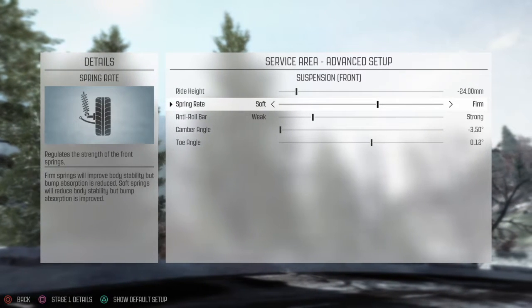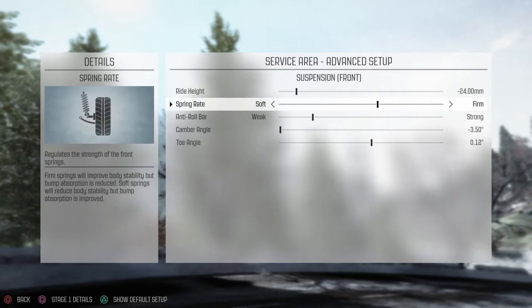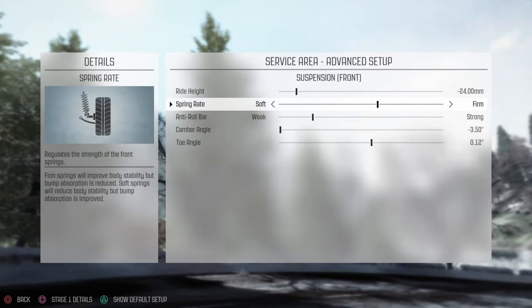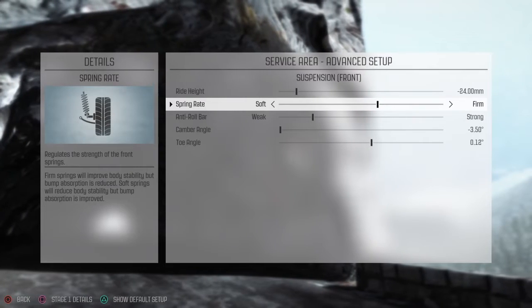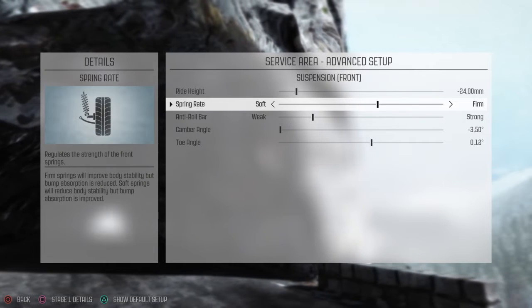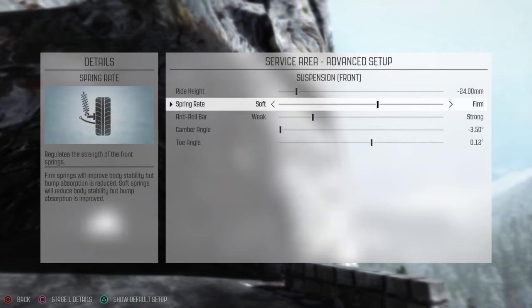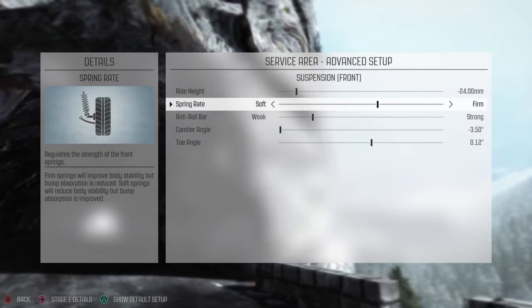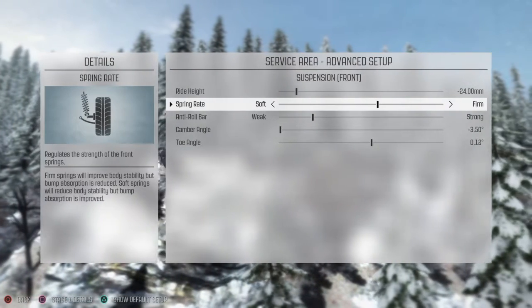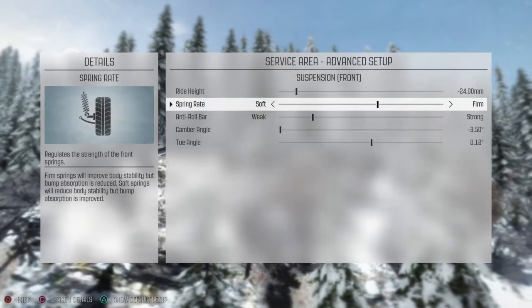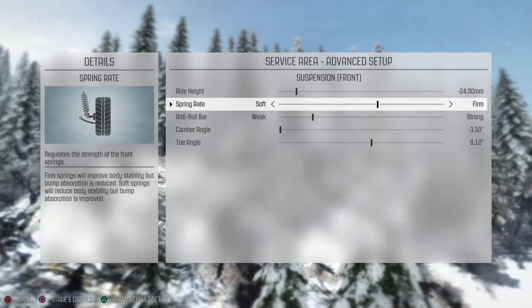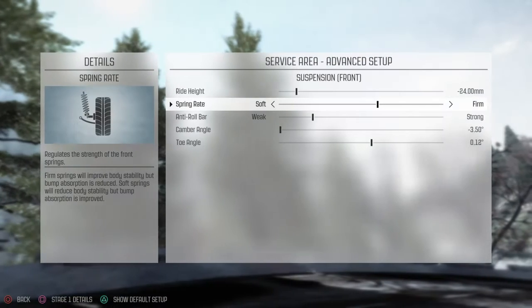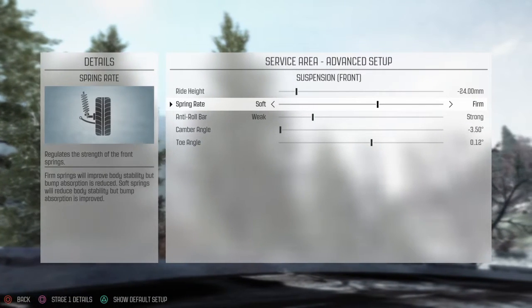Now your spring rate. This mostly affects entry cornering performance, so braking and turn in. A stiffer spring rate in the front will make your car more stable while braking and turning in. However, it can also cause you to understeer if your spring rate is too stiff.